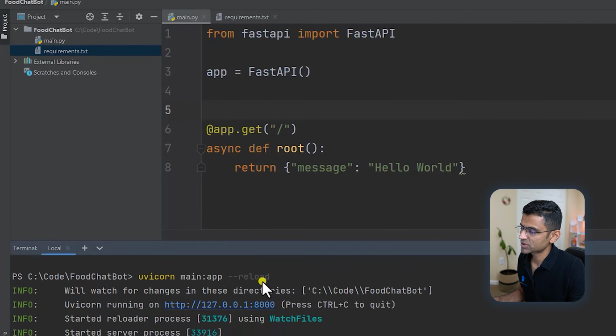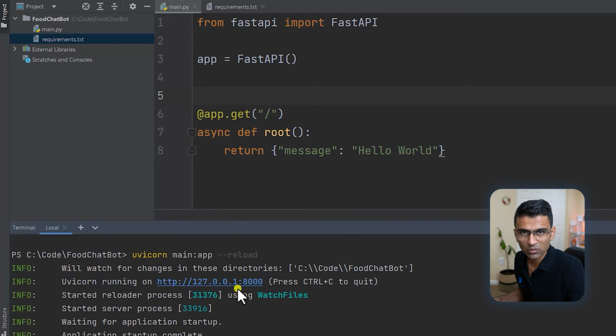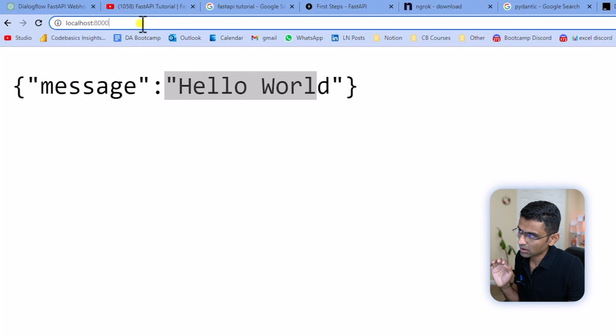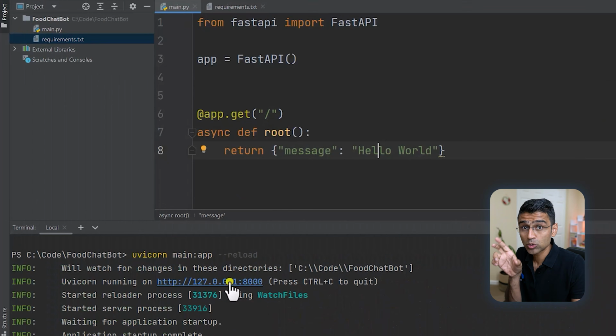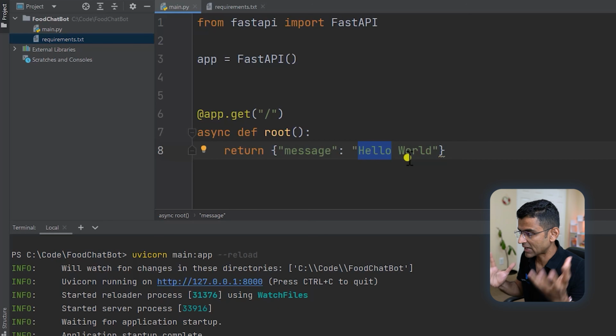By the way, localhost and 127.0.0.1, they both are the same thing. When I hit this particular URL, it will go to this server because this server is running on port 8000, and it will print this particular message. You can just change the message if you want. Okay, so my basic FastAPI backend is all set up. Basically the skeleton is set up.